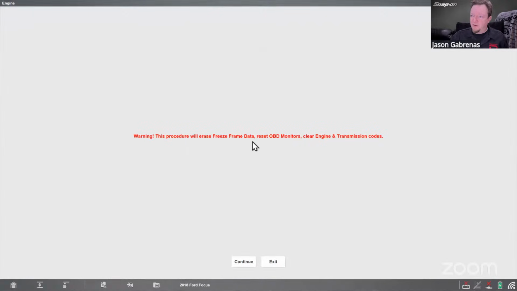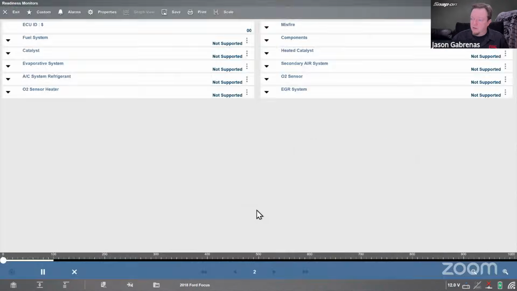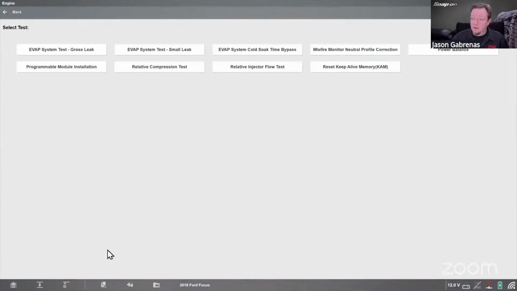This procedure will erase freeze frame data, reset OBD monitors, clear engine and transmission codes. Bypass Evap cold soak time. Key must be on with engine running. And then it's going to go through. Do not cycle the ignition key. It is bypassed, ready to perform the Evap readiness monitor, and then it would go through and do the monitor. In that case, you would need to take the drive cycle in order to go through the monitor.